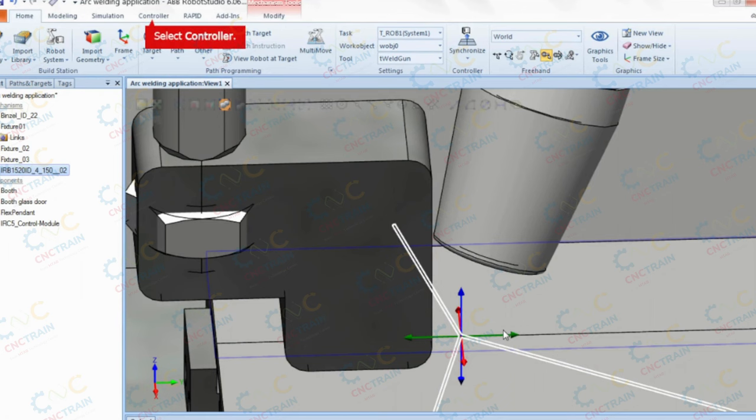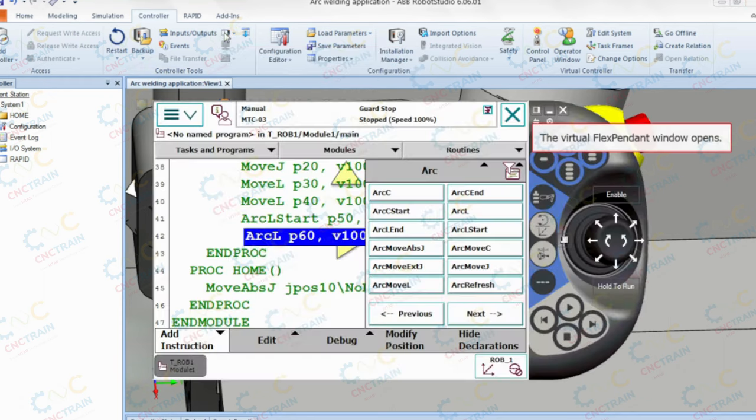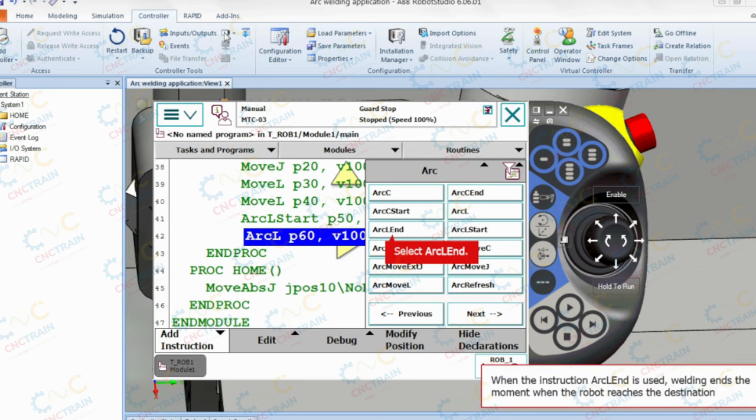Now select Controller. In the Controller Tools group, click the arrow next to Inputs, Outputs. The virtual flex pendant window opens. Select the Arc L End instruction. When the instruction Arc L End is used, welding ends the moment when the robot reaches the destination position.